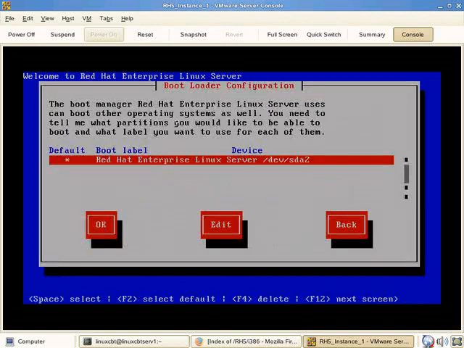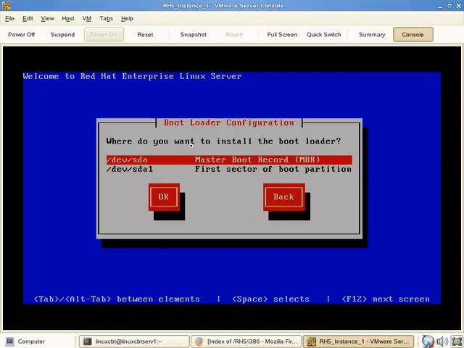Enter the OK. It says the boot manager users can boot other operating systems. You need to tell me what partitions you'd like to be able to boot. There's nothing else. The only thing that needs to be booted is the Red Hat Enterprise Linux server, and it's set as the default. So we'll enter OK. Would you like to install the bootloader in the master boot record of the hard drive, SDA, not of the first partition, but of the hard drive itself.